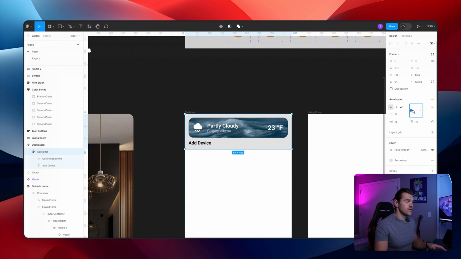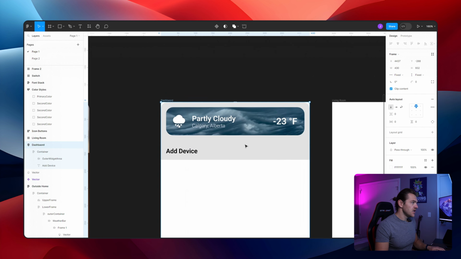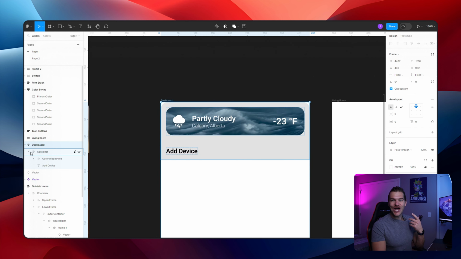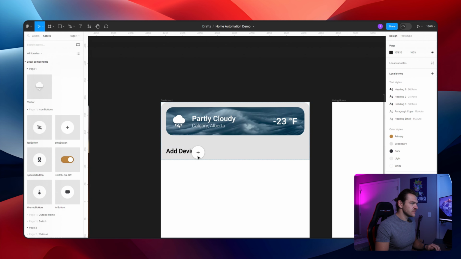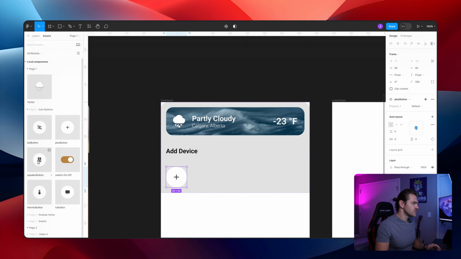You're going to see it's going to move it to the left hand side. I'm also going to add a bit of spacing there. So I'm going to change this to 35 so that we have a bit of spacing there. And now we're going to start adding our icons that we created in the previous video. So I'm going to select my container and we are going to go back to assets and we're just going to start dropping them in. I'm just going to drop a bunch of them in here.